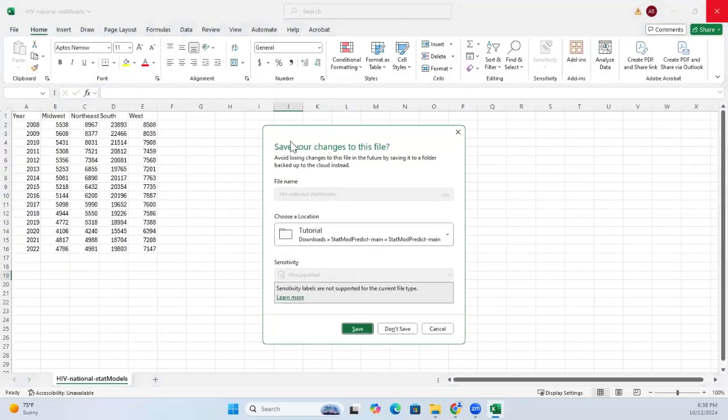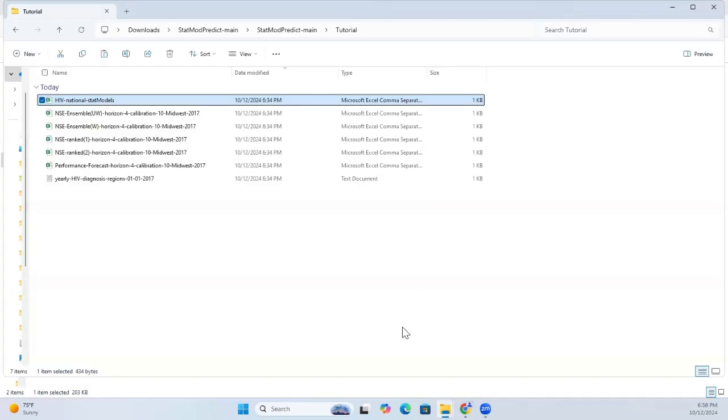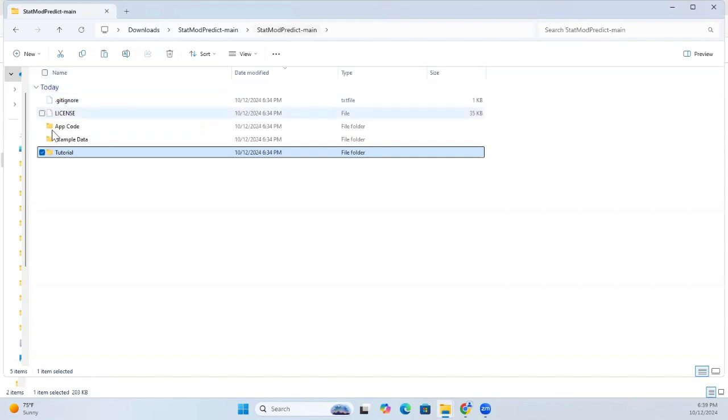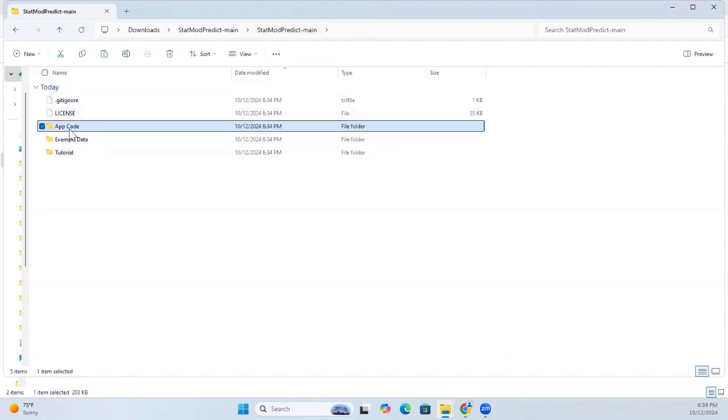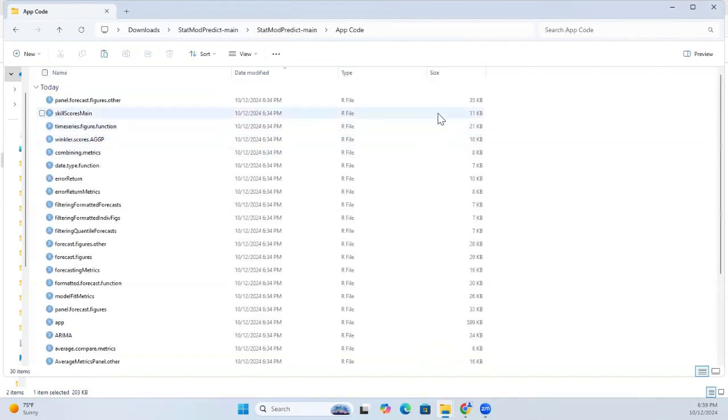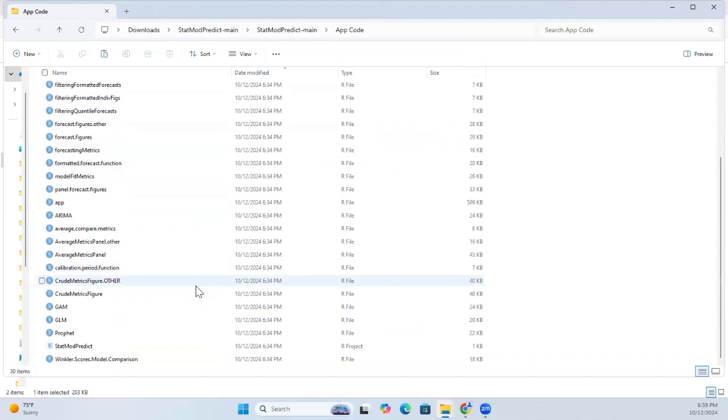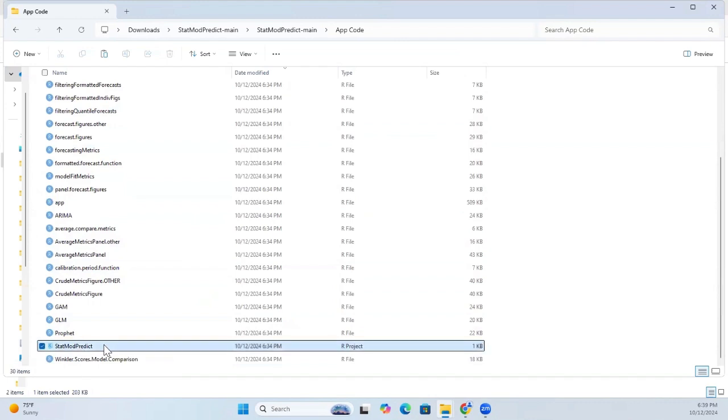So let me close that out. So now that we've taken a look at our input data, let's navigate over to our dashboard. So again, this is that folder that contains all of our functions. And what we're going to do is go to the StatModPredict project. And this is pending that you have R and RStudio downloaded. And that does need to be done prior to running anything related with this video.